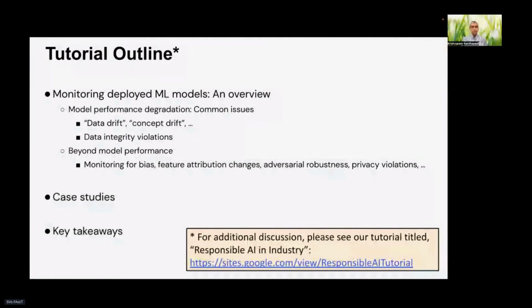For deeper discussion of some of these topics, please refer to previous tutorials. For instance, a tutorial on responsible AI, which we presented at FAccT and other conferences last year, and many other similar tutorials on these topics.